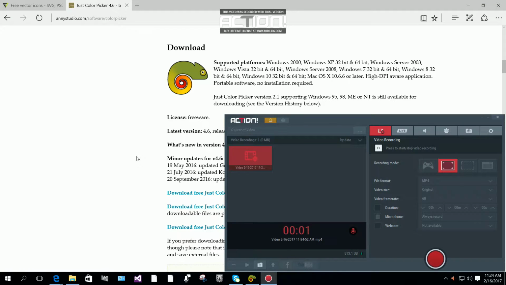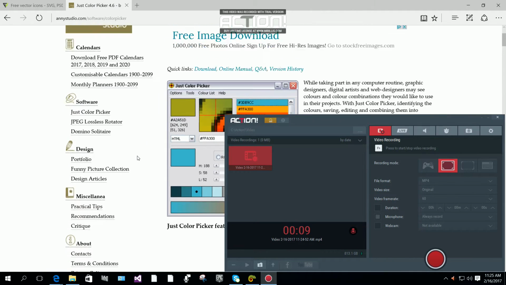Hi everyone, today we are going to make a Jarvis media player in the C# programming language. For this we need a color picker.